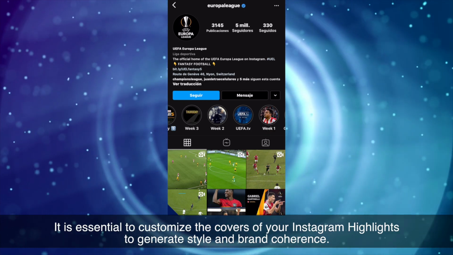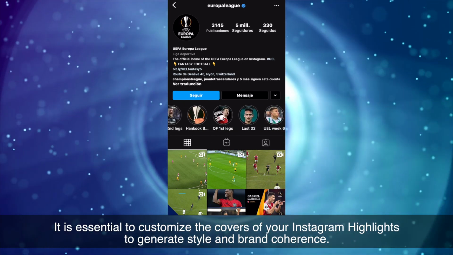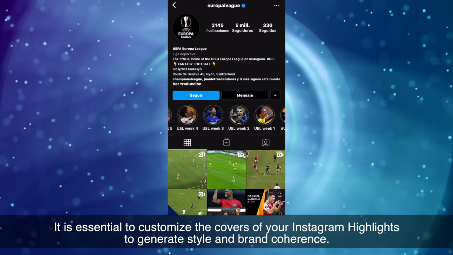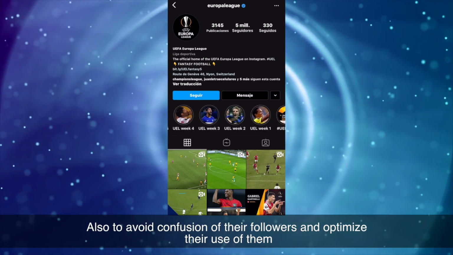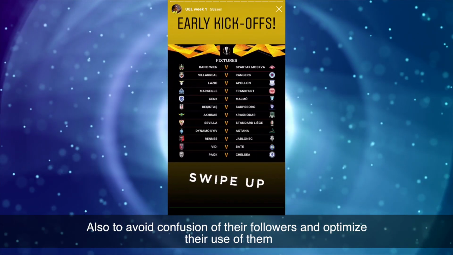It is essential to customize the covers of your Instagram highlights to generate style and brand coherence. Also to avoid confusion of their followers and optimize their use of them.